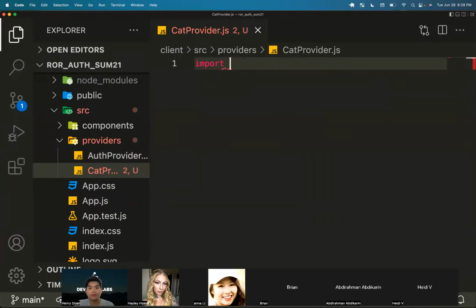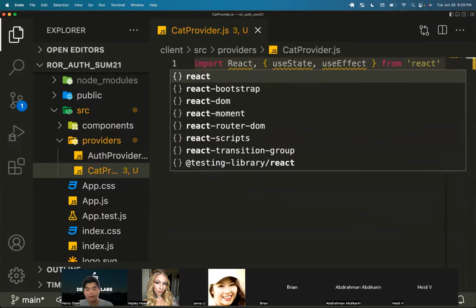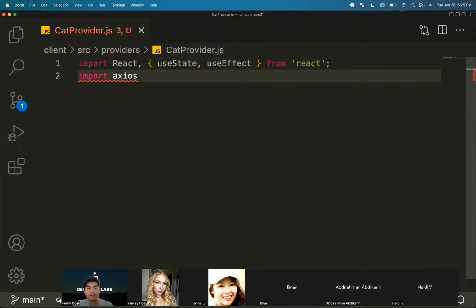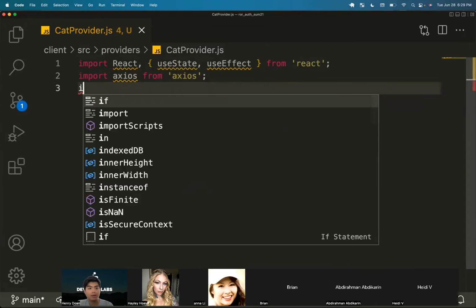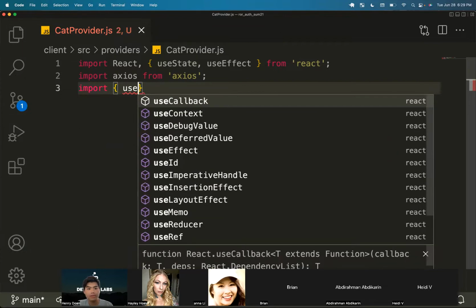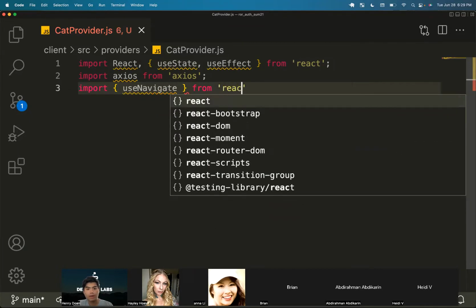First things first is to import a few things. First one is going to be React, as well as useState and useEffect. And this is from React. And then we are also going to be importing Axios from Axios to go ahead and figure that part out with the Axios calls. And then lastly, to navigate to another page, we'll do the useNavigate. And this one is from React Router DOM.